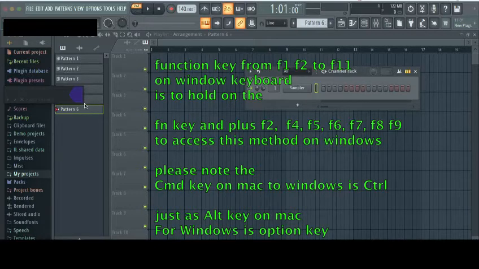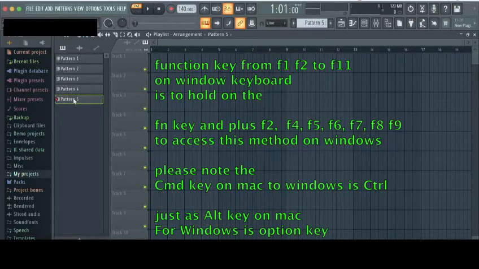Then this new pattern is what F4 is going to render. As you also click this pattern 5, then now let's click F4 again and see. It added pattern 6 here. This is what F4 does.